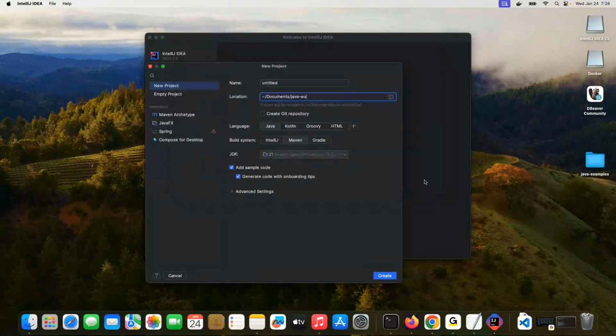So the projects I'm going to create will be stored inside the Java WS folder, and I will give this project a name. Let's put it as a Hello World project. I'm not doing anything else here. We are just going to say it as Hello World. You see here, automatically the JDK has been picked because we have installed JDK 21.